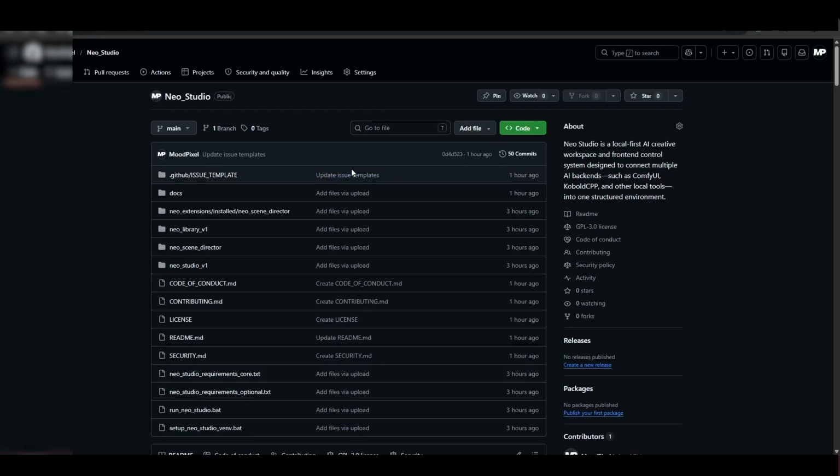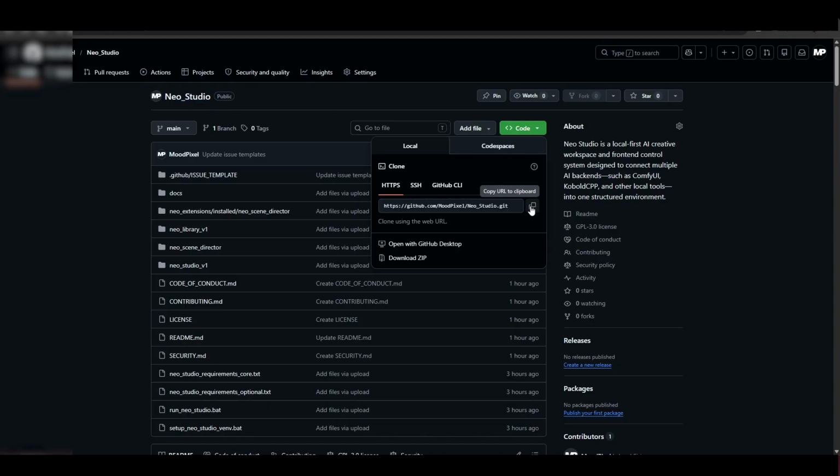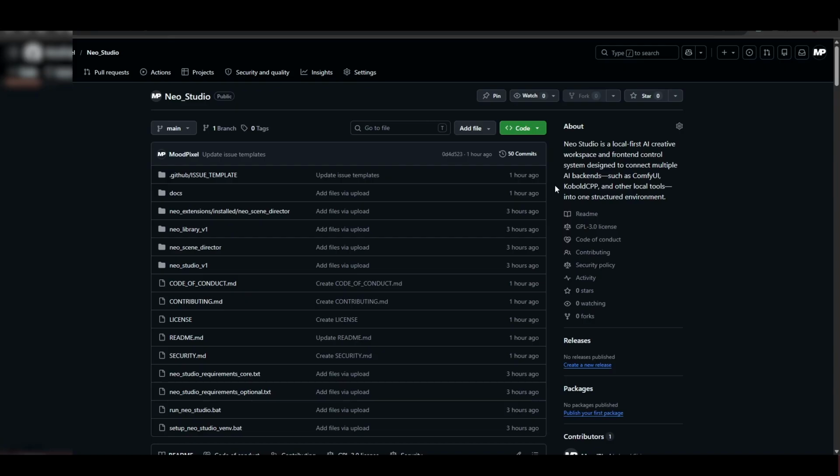Hello guys, here just to let you know how you can use this new tool that I created in your studio. The first thing you have to do is clone the repo. I'm not going to tell you how to clone it because I already did that, and I hope everybody here knows how to clone a repo. Just clone the repo.